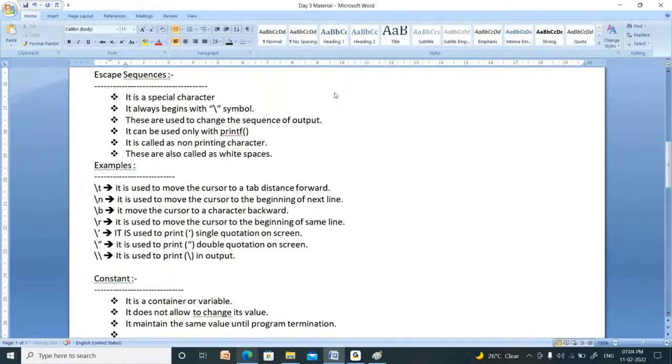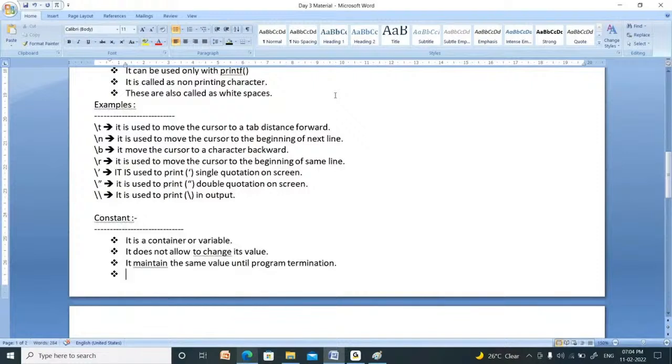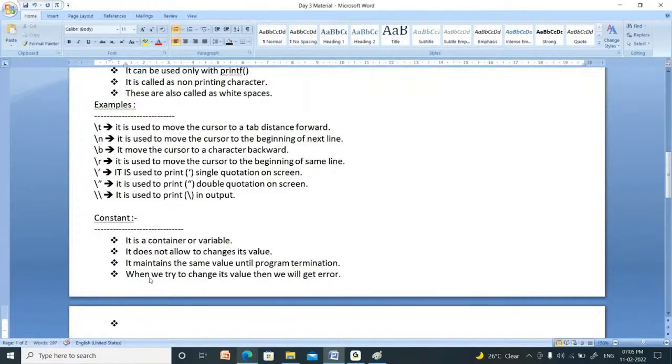Suppose you try to change it, then what happens? If you try to change its value, then we will get an error. This is nothing but a constant. So a constant is a variable that maintains the same value until program termination.